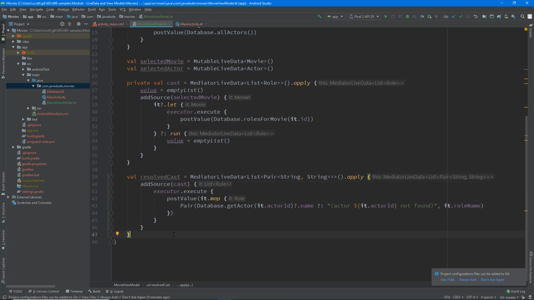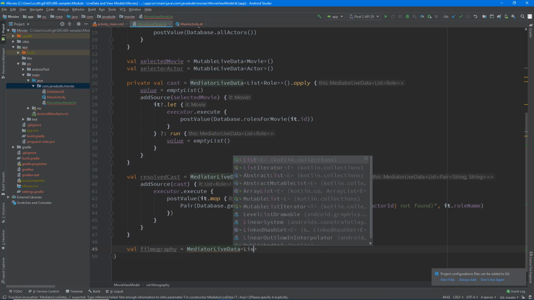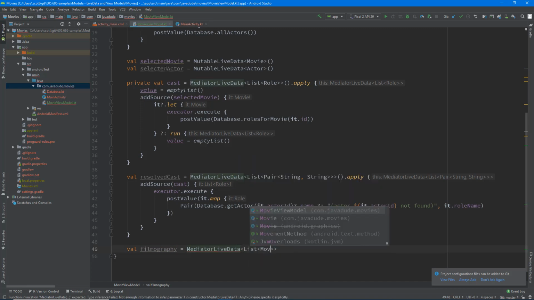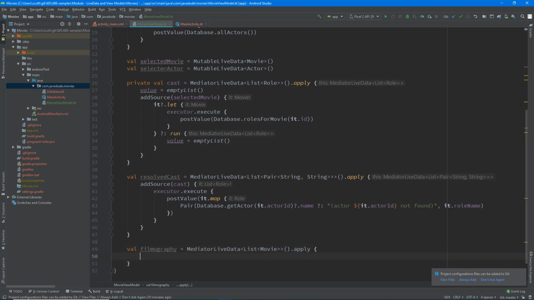So far, so good. Now let's take a look at what happens for the selected actor. We want to get his filmography. So I'm going to say val filmography, if I can spell it, equals mediator live data list movie dot apply. So I can actually set it up. I'm going to add a source. The source is going to be selected actor. So whenever the selected actor changes, I'm going to go and do some lookups.